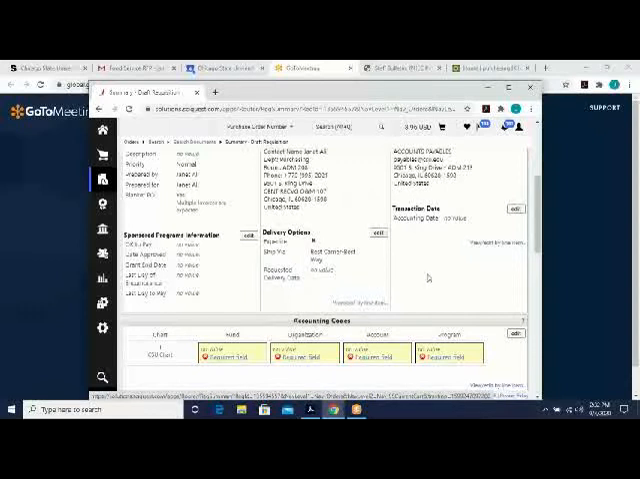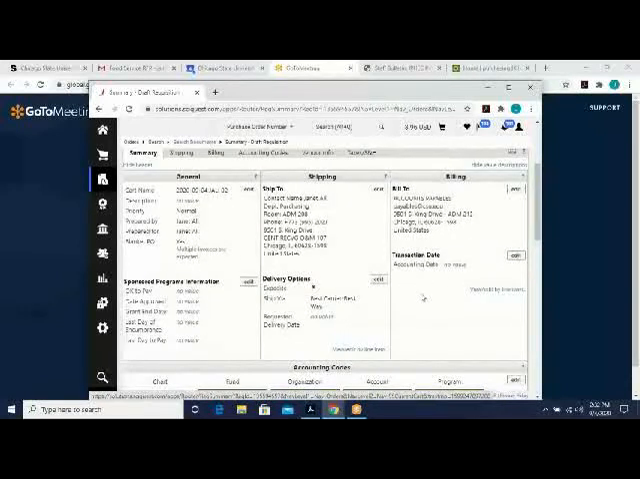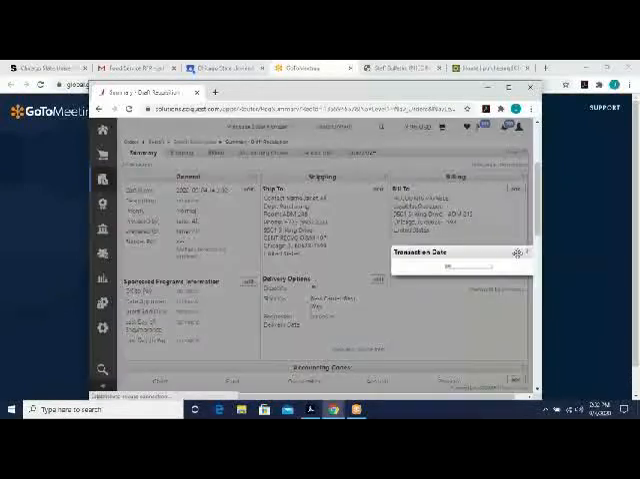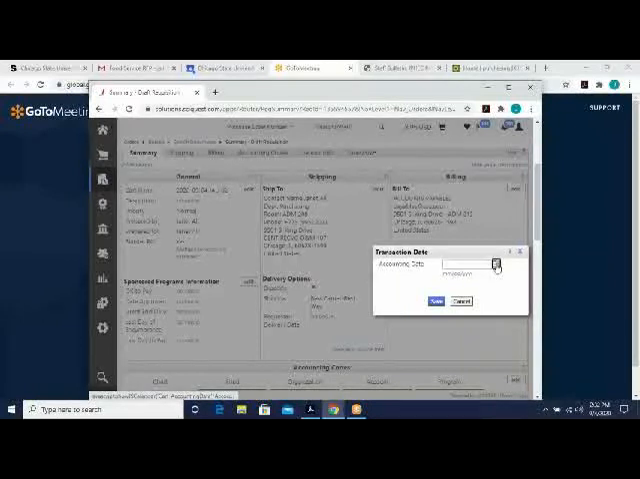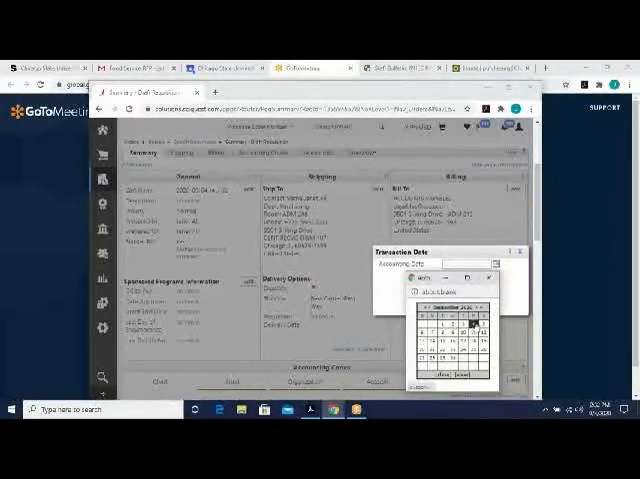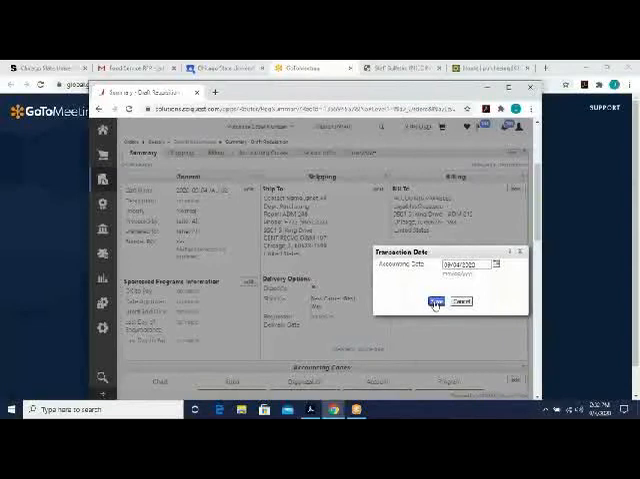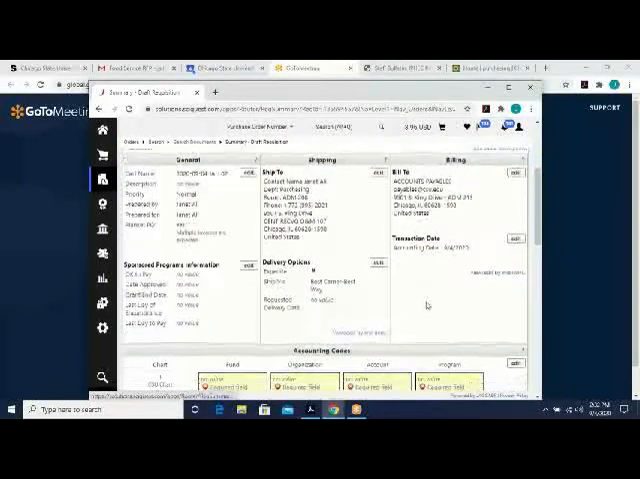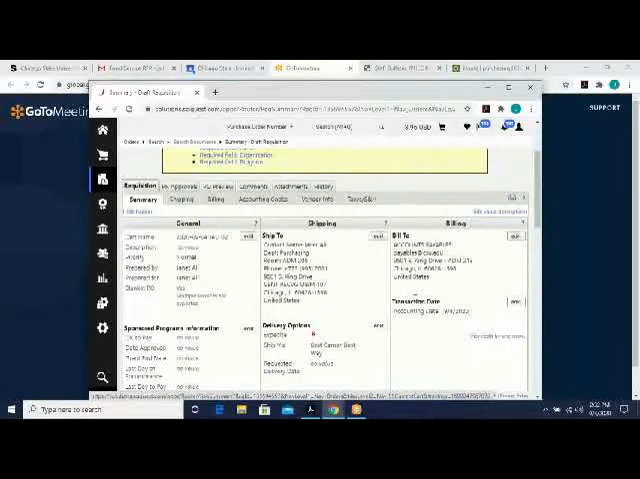Okay. But this section right here where it says transaction date, this is always required. So you would have to update it and make sure it's today's date. Now, I have to explain this. If that date is not on the purchase order, you will get this purchase order right back. You must have the date on the purchase order. We will not accept requisitions that do not have a transaction date.